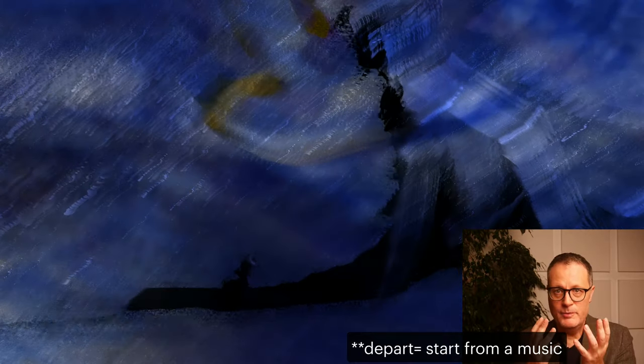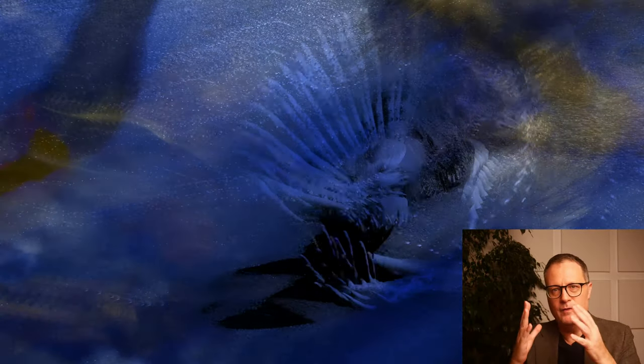One thing that is in process and I would like to achieve is to have longer abstract pieces. So for that matter, I think that I need to depart from a structured music. So I'm using a music with voice and complex evolutions that has a kind of structure. And I am trying to see if I can get the image to follow and to absorb this structure and to create a longer piece, even if it is abstract. So that's one of my main goals.